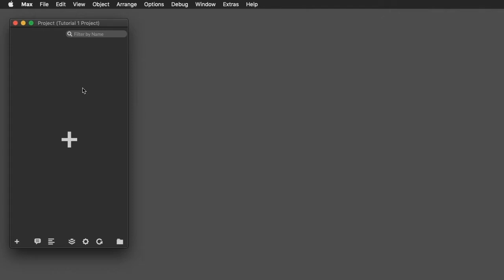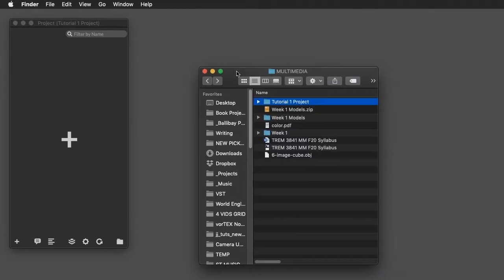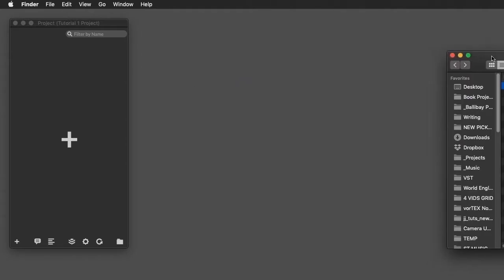The project window is where all our files that are part of this project are going to be gathered. And if you ever need to get back to the folder where your project is stored, you can always click this small icon in the lower right corner, and that will call up the folder that contains the project folder that you just created.